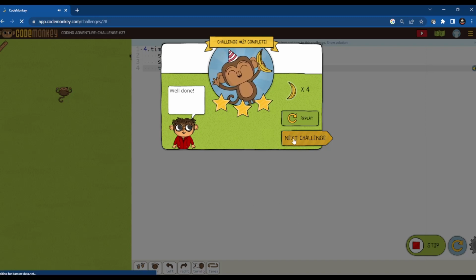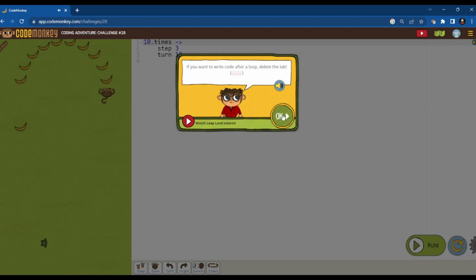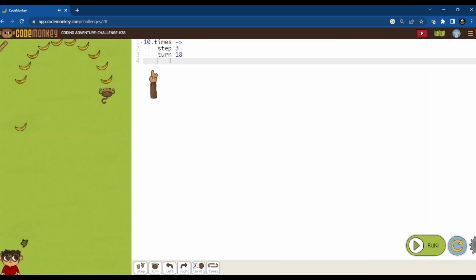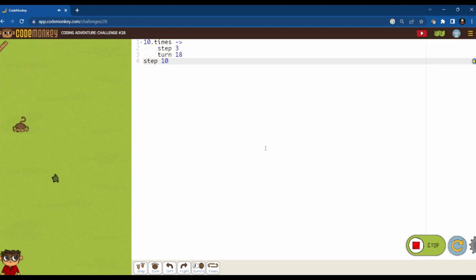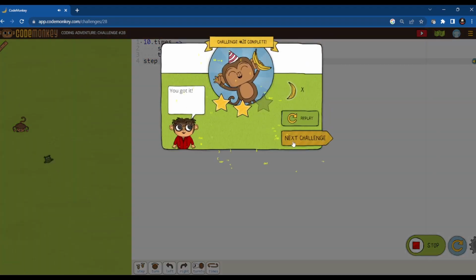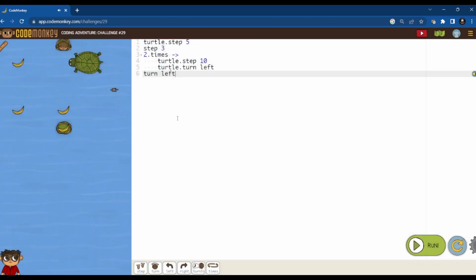Now, next challenge. Challenge 28. Now, this is after the loops. We have to step 10. Now, let's see how the code runs. Now we got all 11 bananas. Now next challenge. Challenge 29.